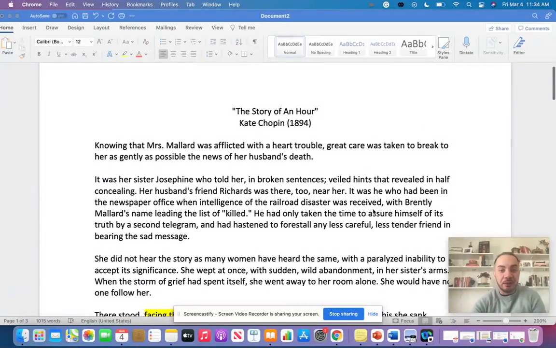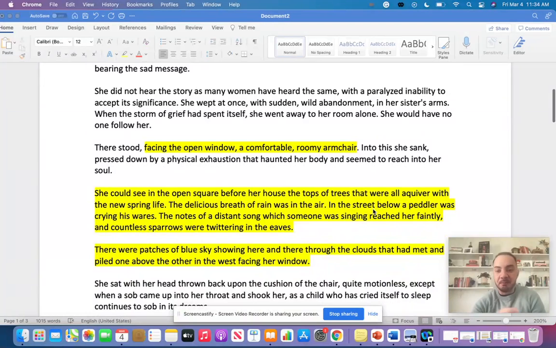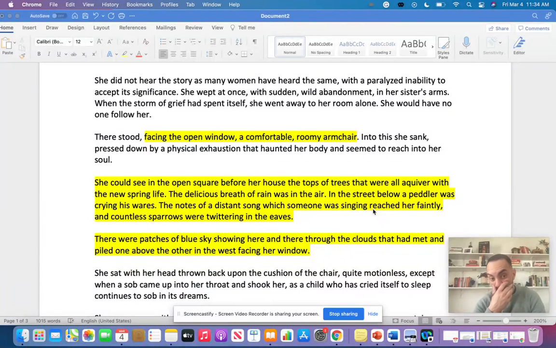If we think about Kate Chopin's The Story of an Hour, we don't get much description of setting until about the middle of the story. And in the middle of the story, we get a description of the home or the room that Mrs. Mallard finds herself in. The room that she's retreated into in order to grieve the news of the loss of her husband is described as follows. "There stood, facing the open window, a comfortable, roomy armchair. Into this she sank, pressed down by a physical exhaustion that haunted her body."